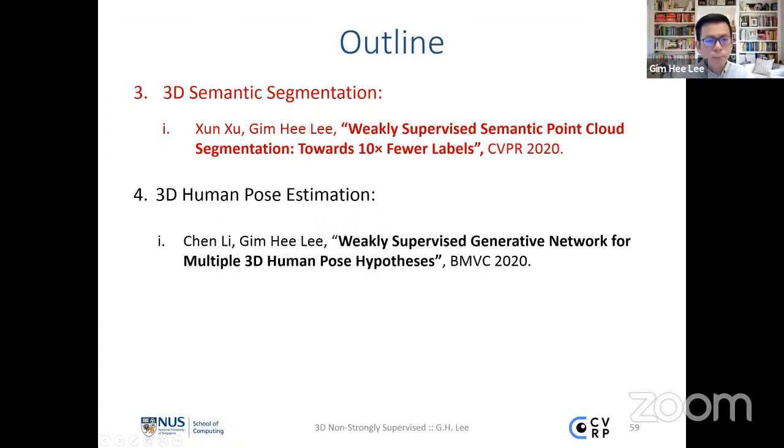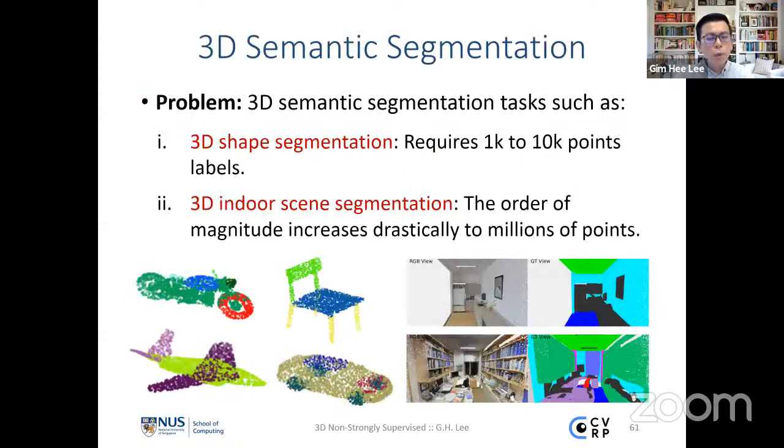Now, the next task that I'm going to talk about is the 3D semantic segmentation task, where we actually published this work in CVPR this year. So 3D segmentation, or 3D semantic segmentation task, widely encompasses two different subtasks, where the first one would be what we call the 3D shape segmentation.